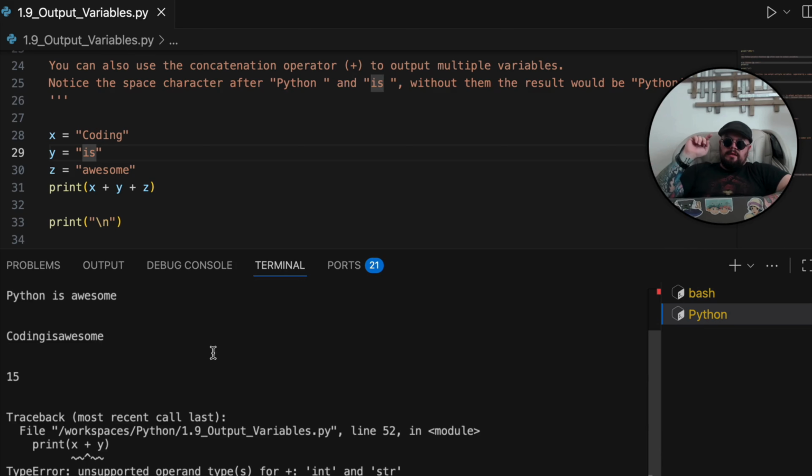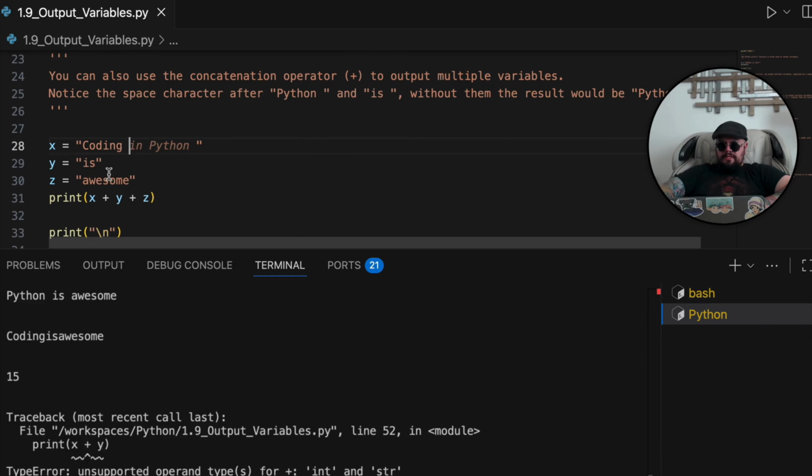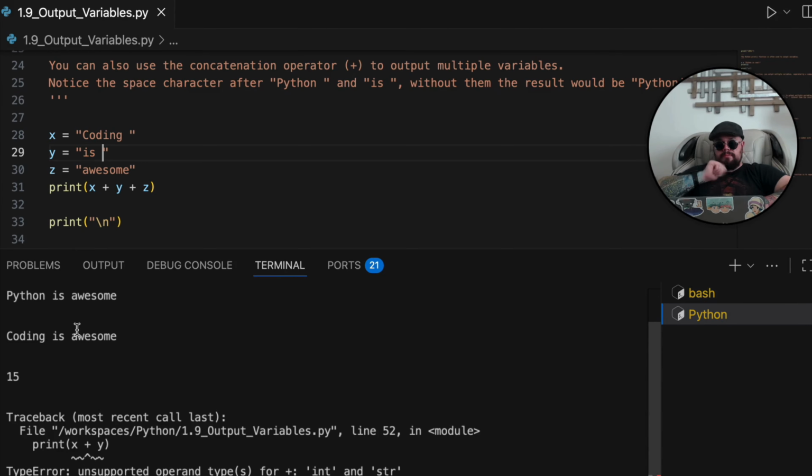So when you use the concatenation operator, when you're concatenating strings, you are responsible for the output. The programmer is responsible for the output on the screen, so you need to put in a space after the G and after the S. And if you do that, "coding it is awesome" should look correct this time. Sweet.